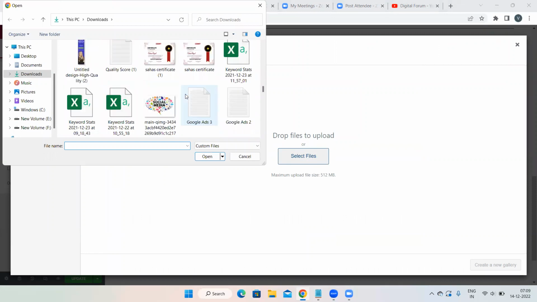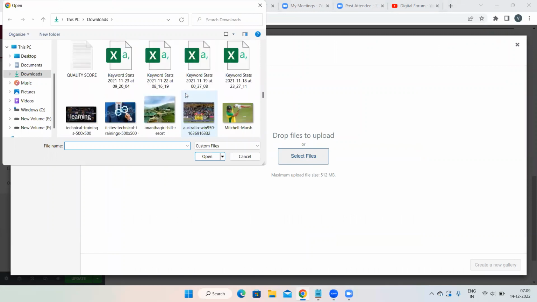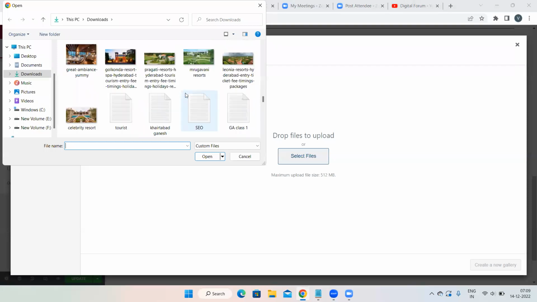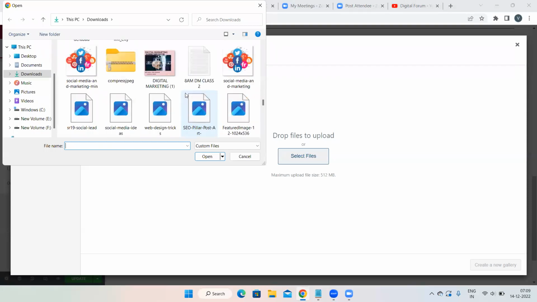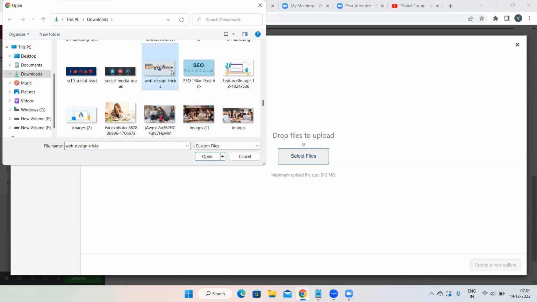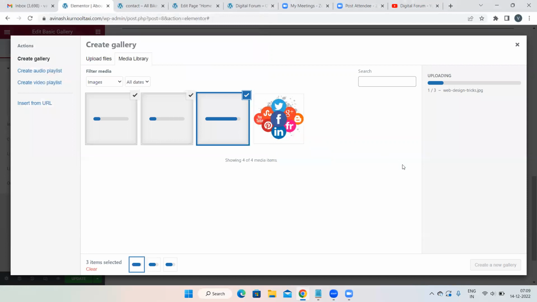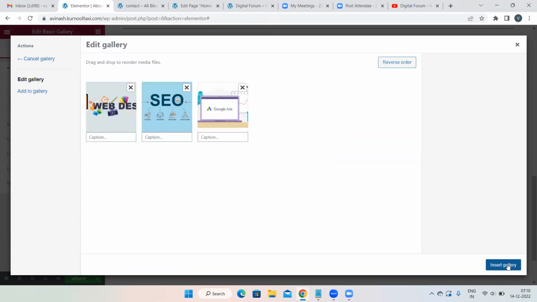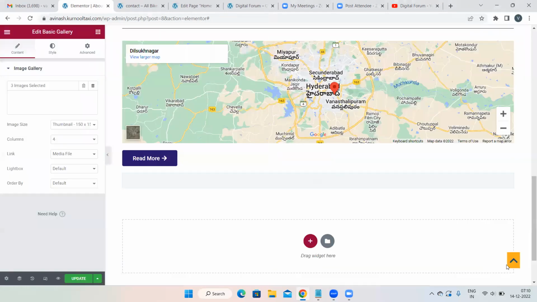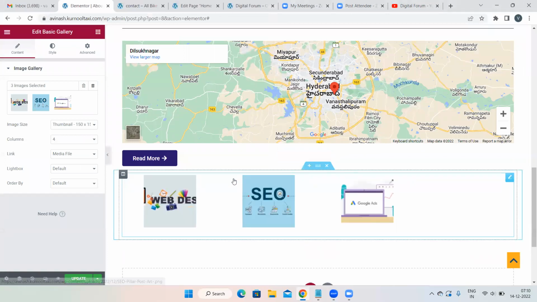Just select the images. So I'm selecting 3 images. Click on done. In one go, you can add a few images. That is the meaning of gallery. Insert gallery. And you can see images over here.